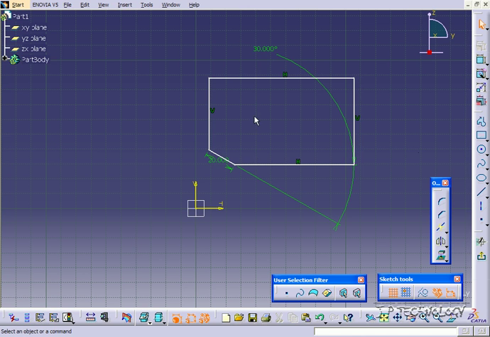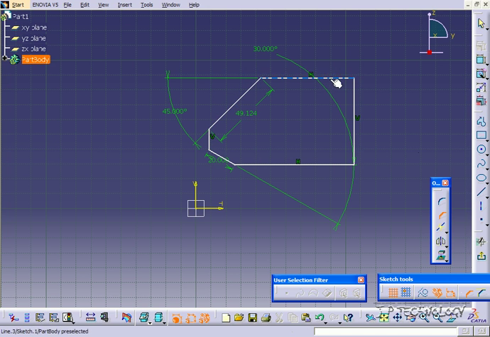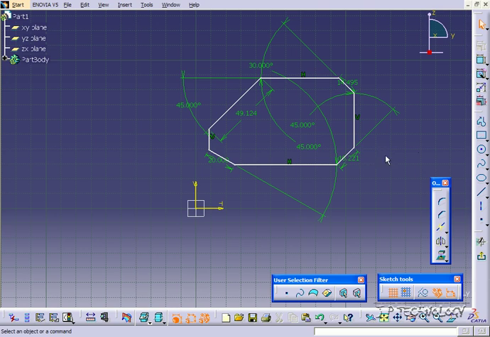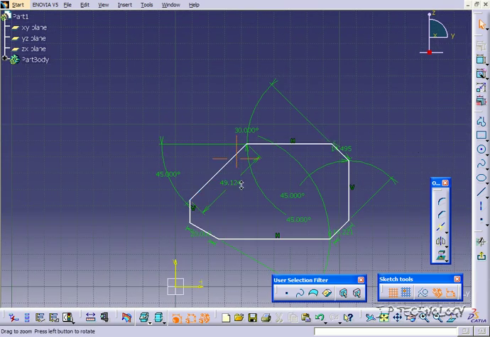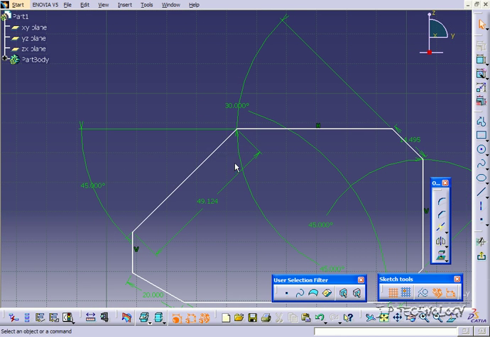So let's keep going around and we'll do some more chamfers. So let's click this line and this line, and let's drag it in. And let's do this line and this line. And we'll do this line and this line. Now you're also able to chamfer a chamfer. So let's zoom in onto this corner here. You're able to put another chamfer across here. So let's click the chamfer, and let's click this line and this line. And you can see that we're able to do another chamfer right there.